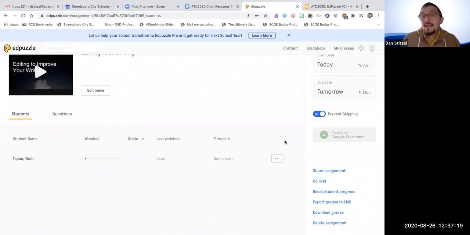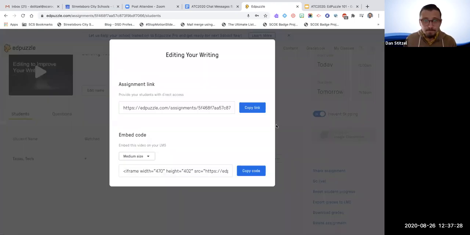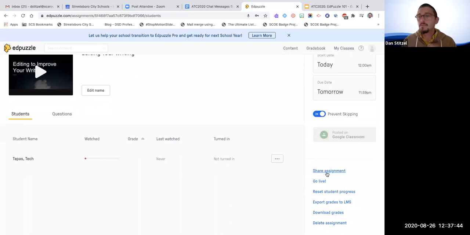If I forgot to link it to my Google Classroom, like I didn't press that little toggle that said post to Google Classroom, I can click share assignment here and I can grab that link and I can just post the link in Google Classroom. They're still just going to click on it like they would if I would have had EdPuzzle post it for me. And it's going to take them to the same place where they can see their assignments. They click that assignment and they can start. So if you forgot, because it happens all the time, you click share assignment, you're good there.